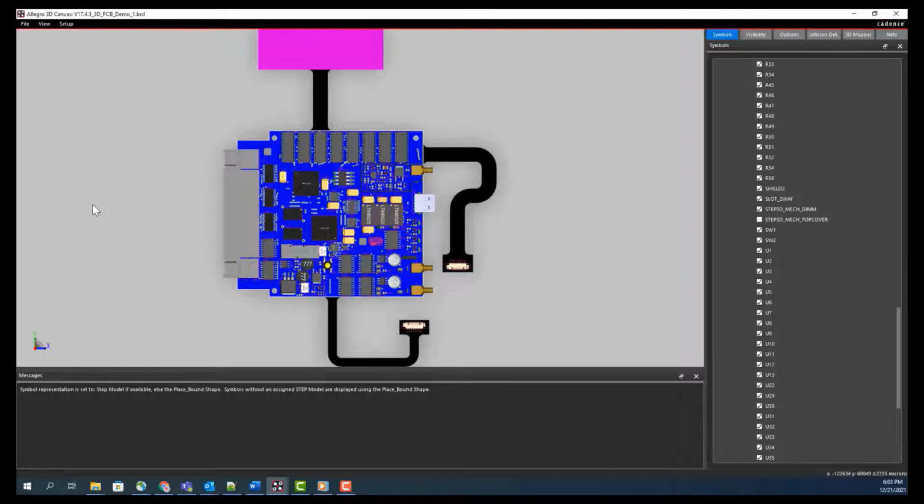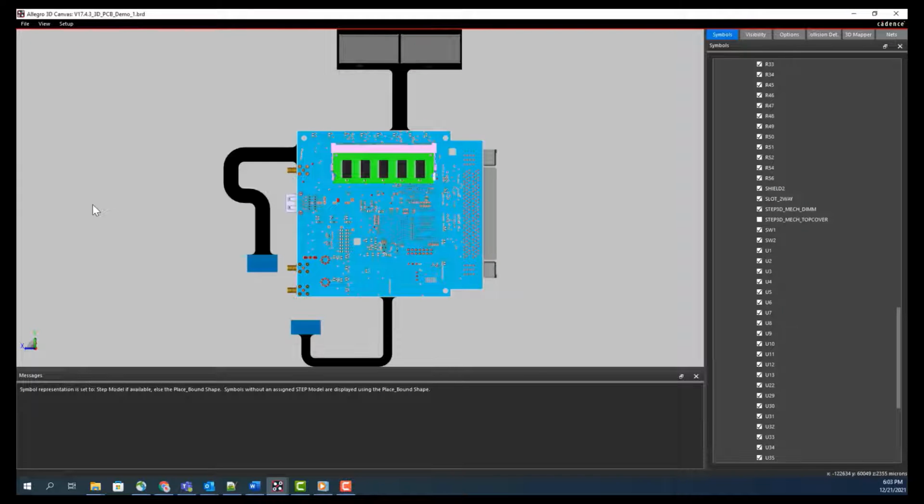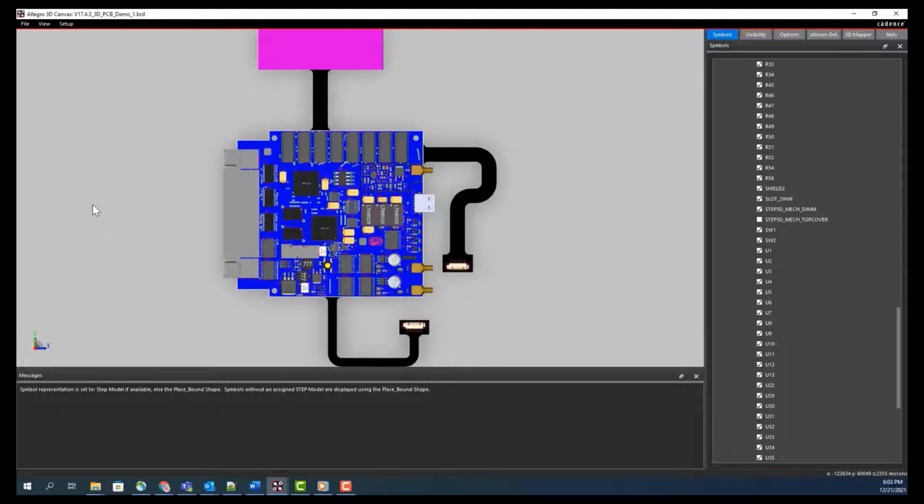I have pressed numeric 2 to view the bottom side of the board and then I pressed numeric 7 to zoom fit. Again I am going to view the top of the board file by pressing numeric 8 and pressing numeric 7 to zoom fit the board. I am going to view the right side of the board.